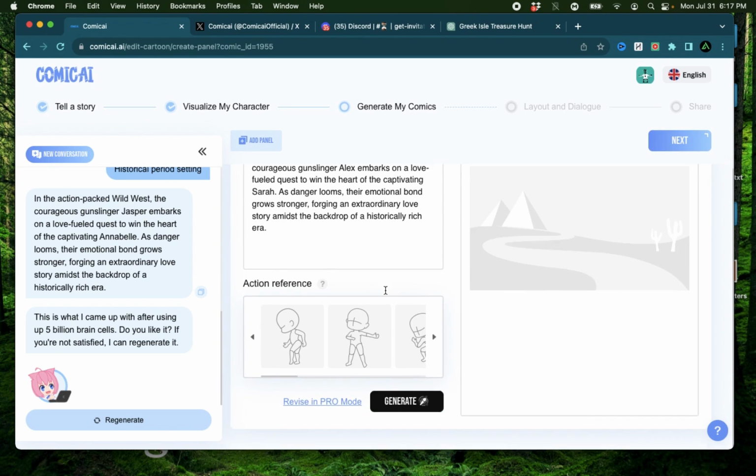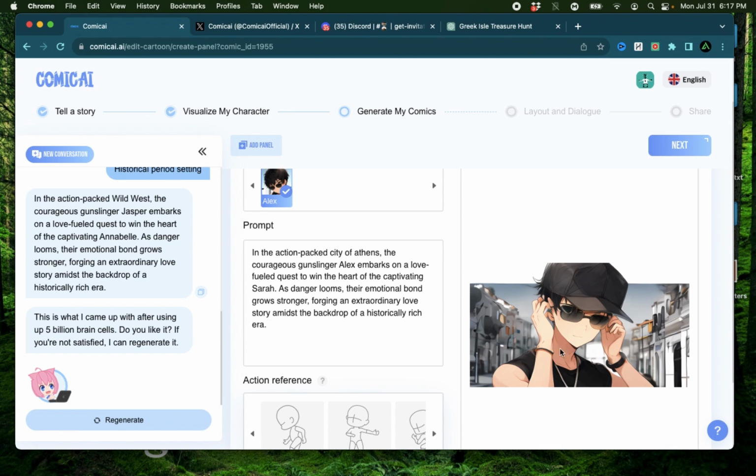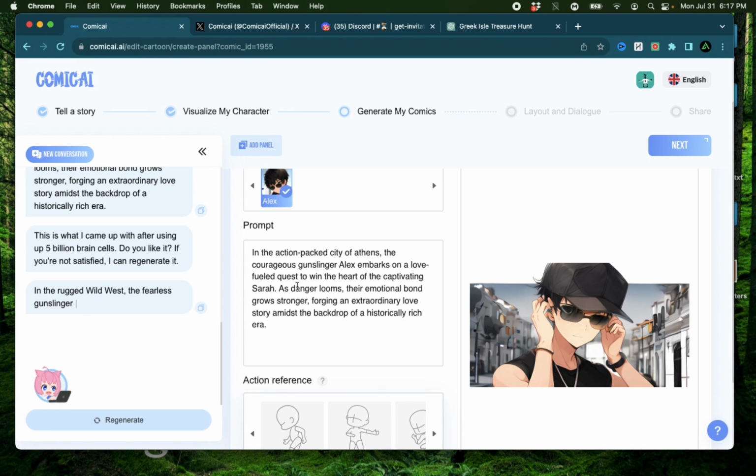So I'm going to select Alex. I'm going to skip the action reference and click generate. All right, we have Alex looking really mysterious in the city of Athens in the background. Now, if you don't like any of these generations, you can just click regenerate, where it's going to generate the story again. But for me, I'm happy with the current progression of this panel.